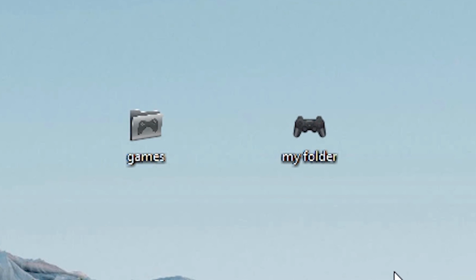So guys, this is the simplest way to change your Windows 11 folder icon.